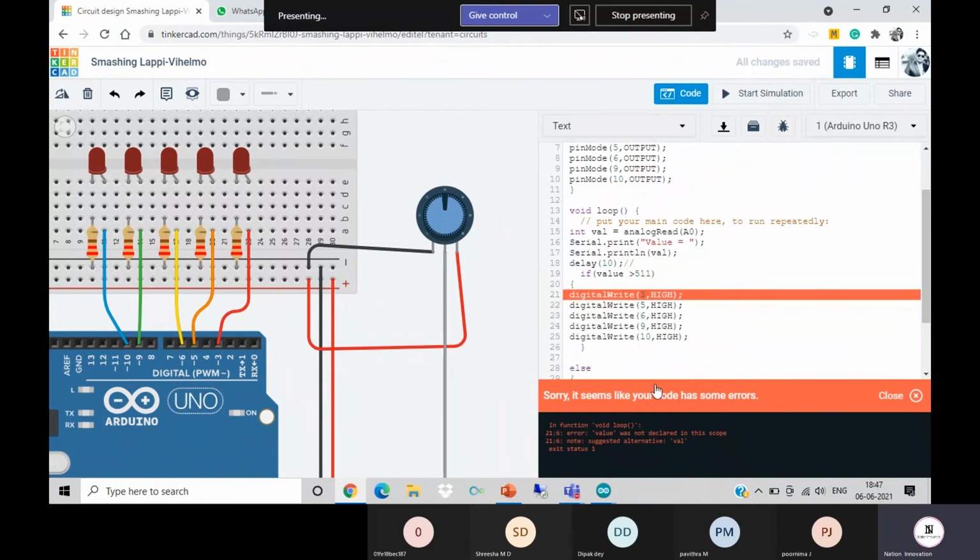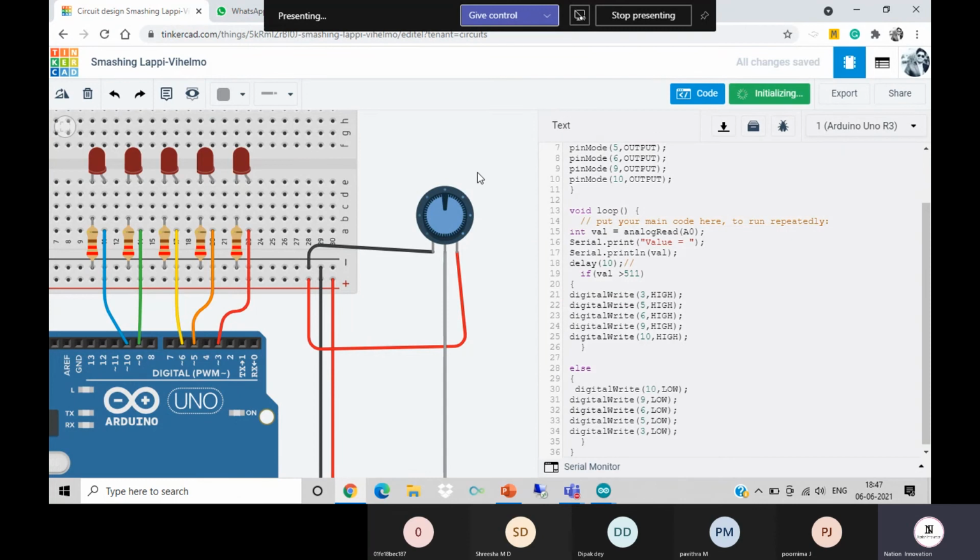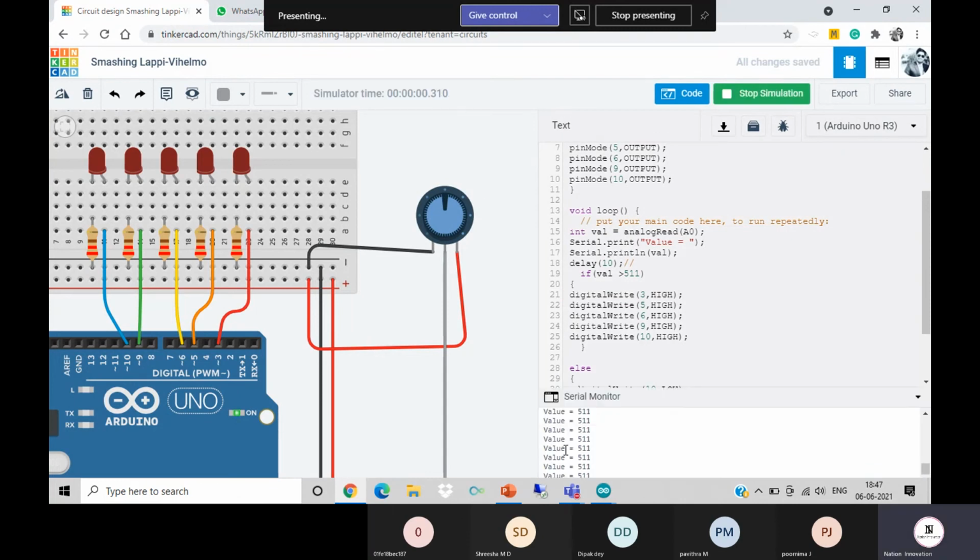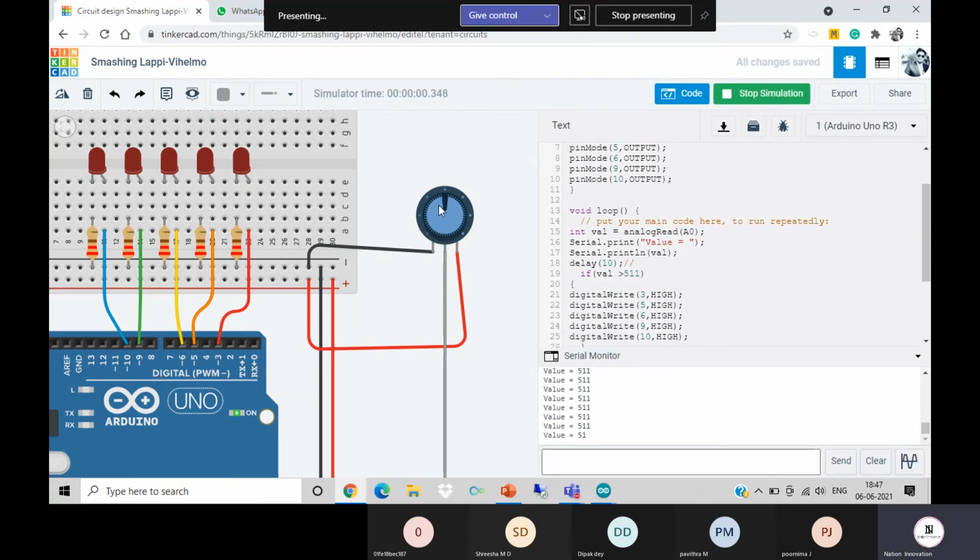So you can see whenever we make any error, it will be highlighted. So what is the error? I used a variable called value, which is not available here. We just have the val variable. So I'm going to change this. Now you can see I have the value of 511. It's not turned on since I have set it for a value greater than 511. As I put anything greater than that, it changes the value to 593, and this turns on. Anything less than or equal to 511, we will have off.